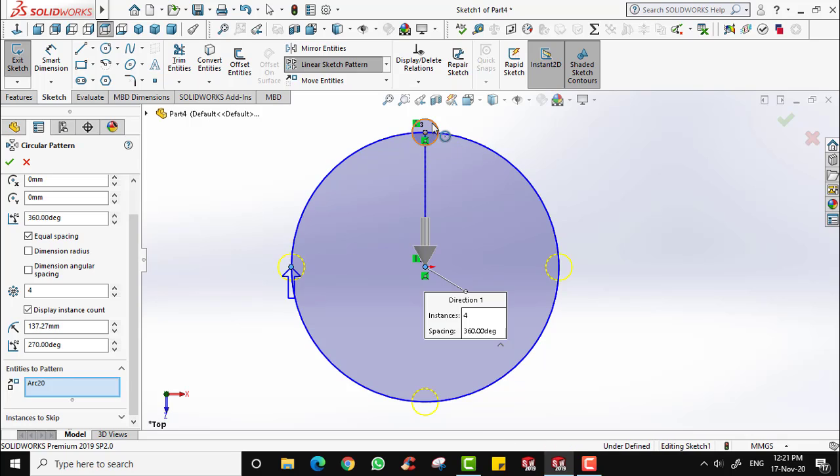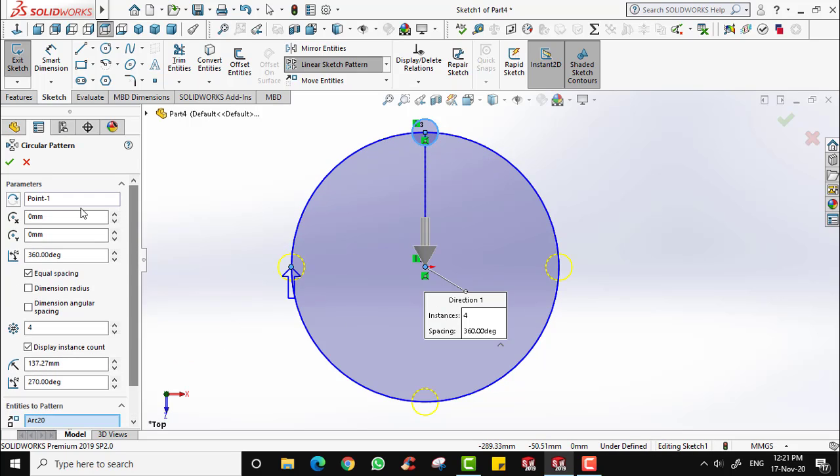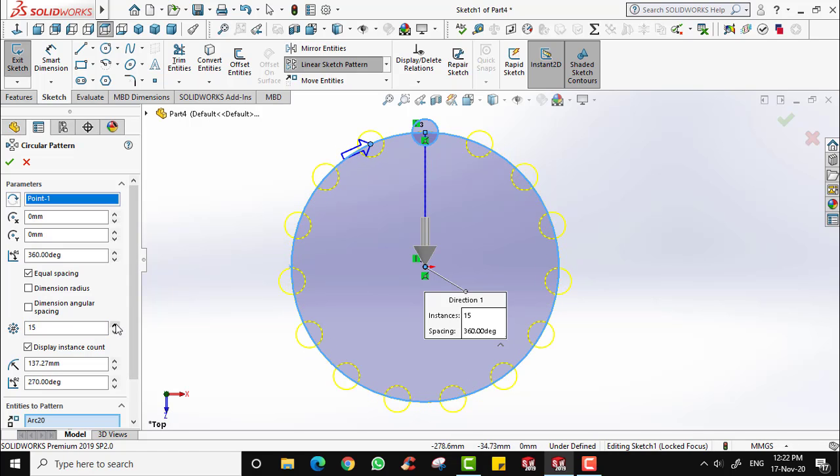You choose this one, and then the center point. You can choose this point or maybe this circle, it doesn't matter. I want to create a few circles around this big circle. Equal spacing means that if you input 4, there will be equal spacing between these 4. Let's say I want to generate, for example, 16.